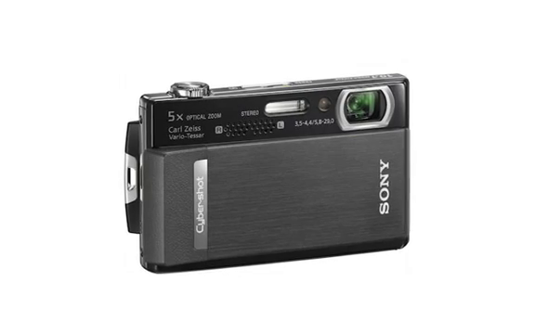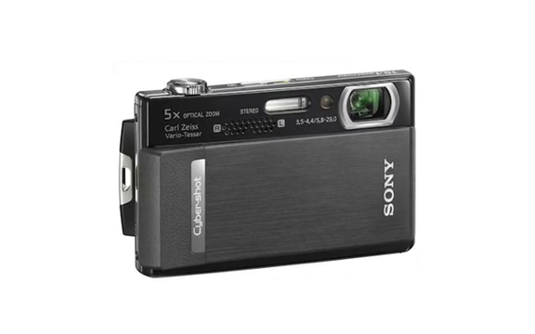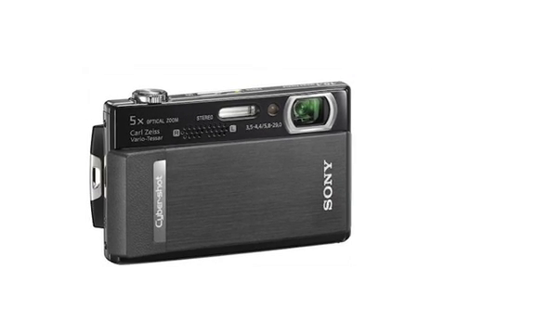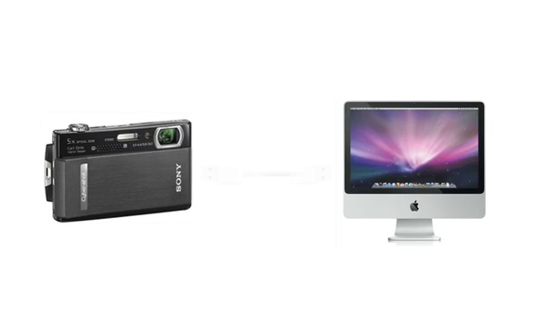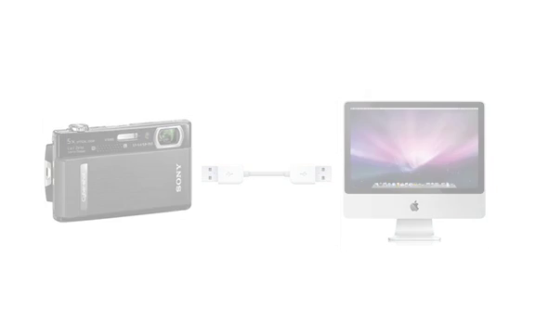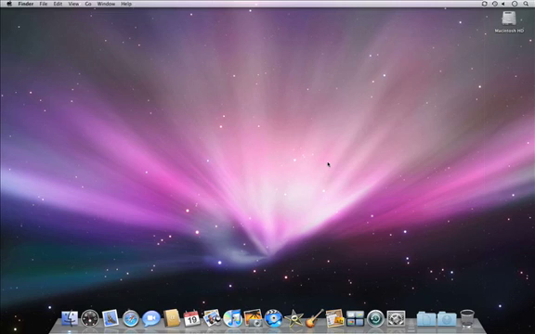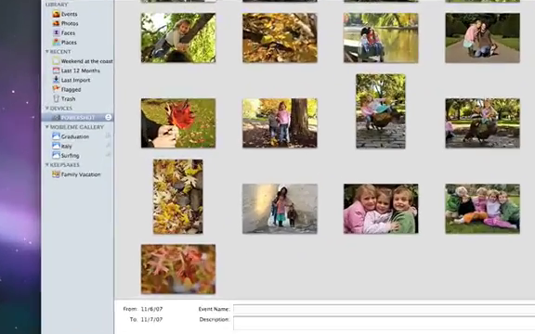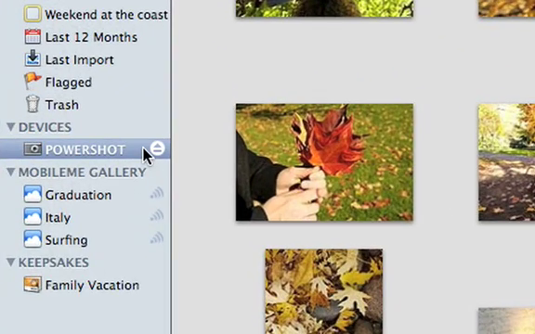It's easy and fast to import your photos from your digital camera into iPhoto so that you can start sharing your favorite pictures. To get started, plug a USB cord into your camera and the other end into your Mac. Turn the camera on, and iPhoto should automatically open. If it doesn't, simply click on the iPhoto icon in the dock to launch it.